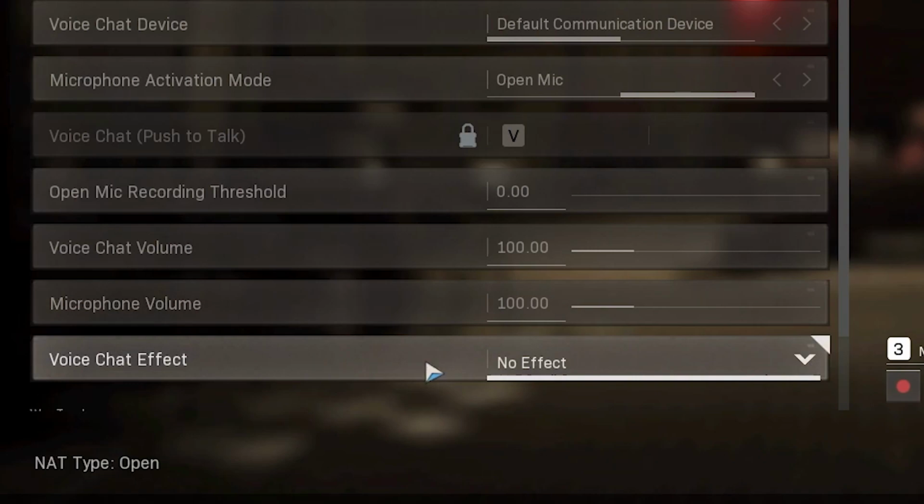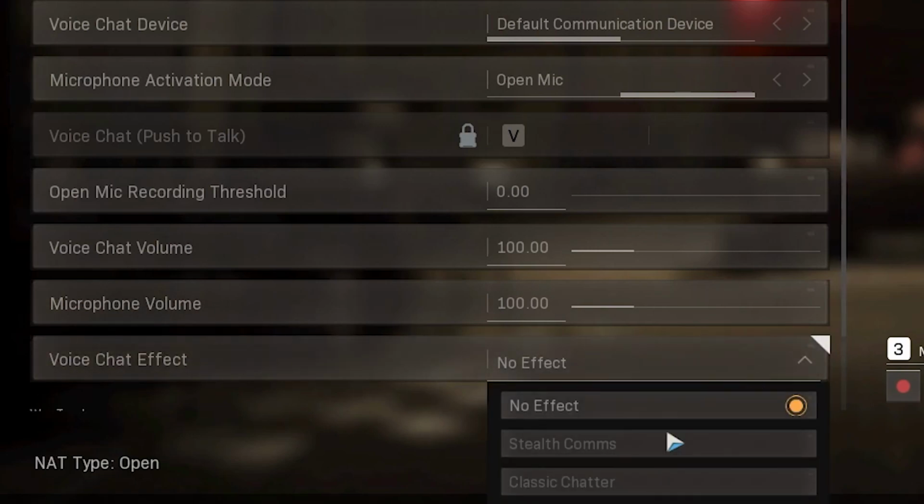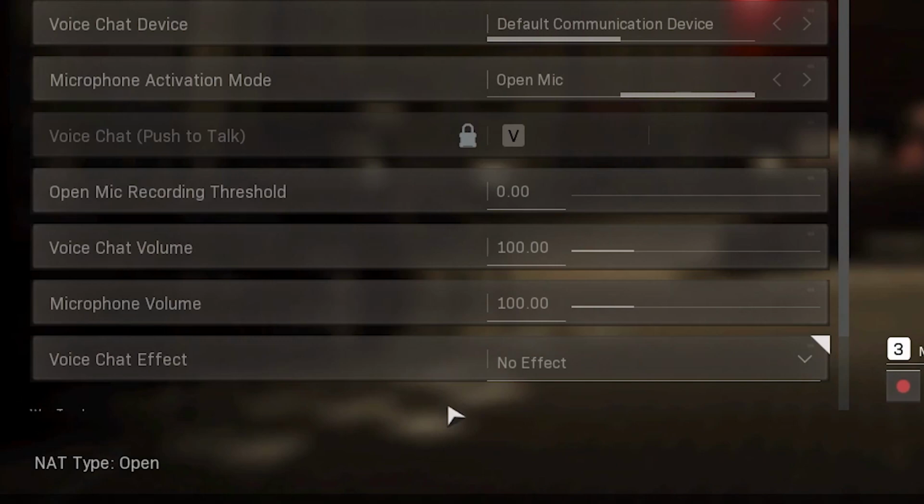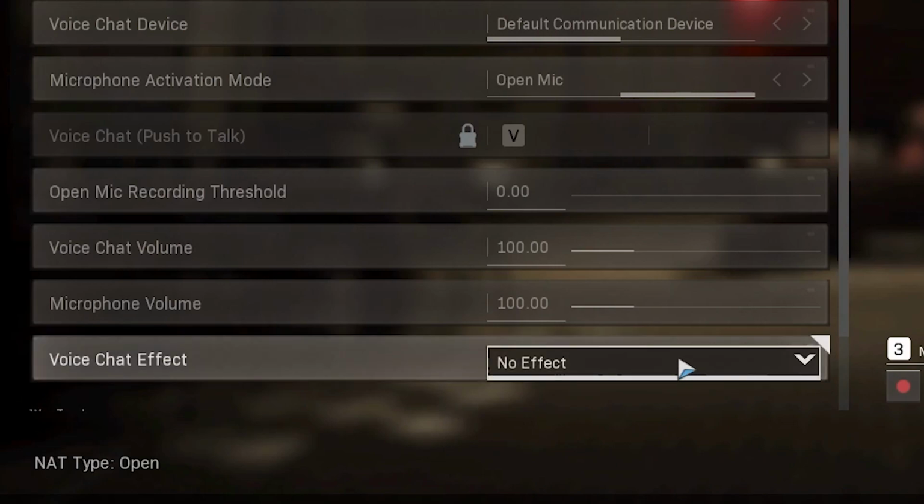Next is going to be your voice chat effect. I would leave these off just because it could cause more problems with your voice chat, and we don't want to have that. So let's just leave no effect for now. If you change anything, make sure you go ahead and save it and then go back.